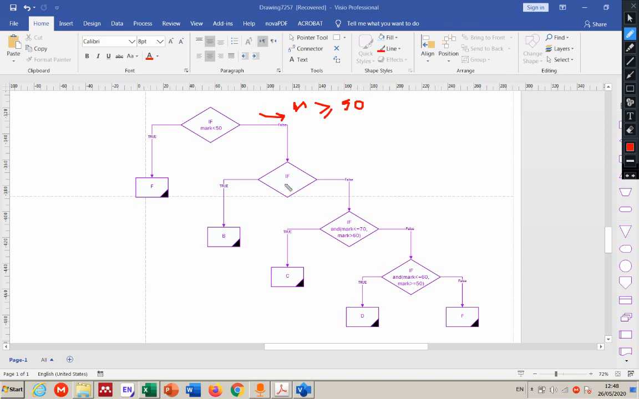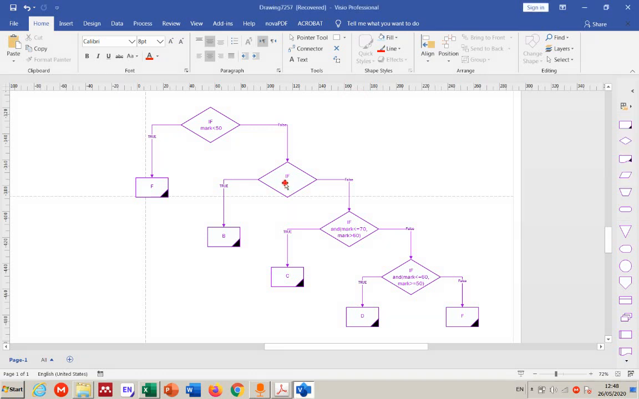Why? I have to check that, inside here, if I write mark, so I'm checking the mark, if the mark is smaller equal to 60. Why? Because I already know that when it comes here, it's greater equal to 50. I'm checking if it's smaller equal to 60, then that's going to be D.